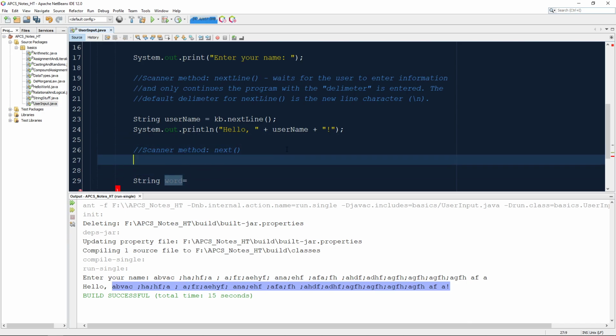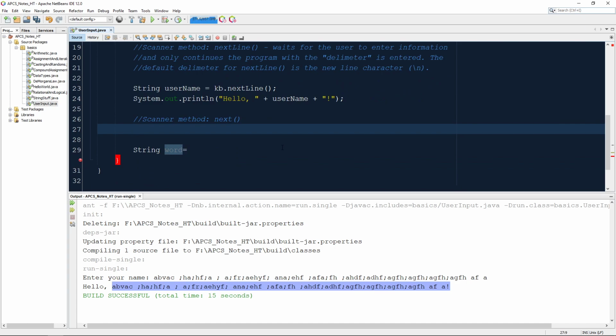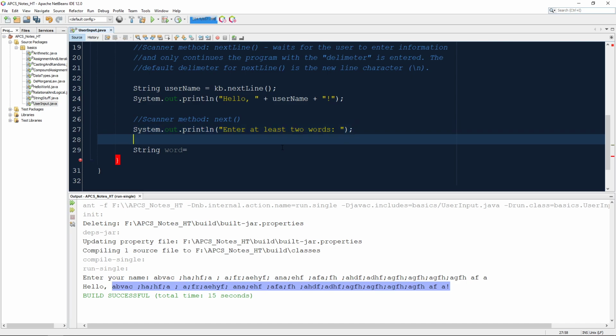Before we continue, let's put a message, because we're going to ask them to type something else in. I'm going to use the shortcut, system.out, there it is, enter at least 2 words. I want it to be 2 words on purpose, even though I'm only going to read one at a time, because I want to show how we can control whether we take all the information at once or not.